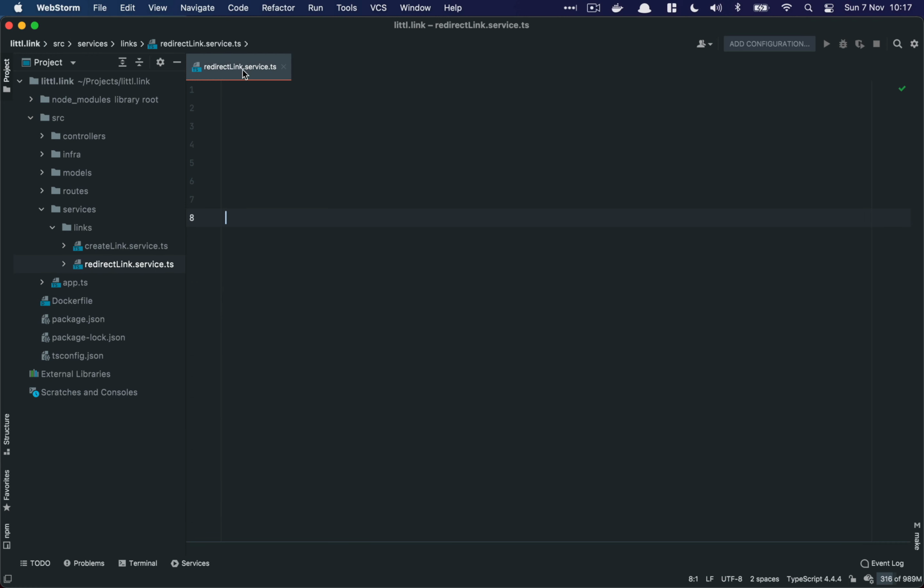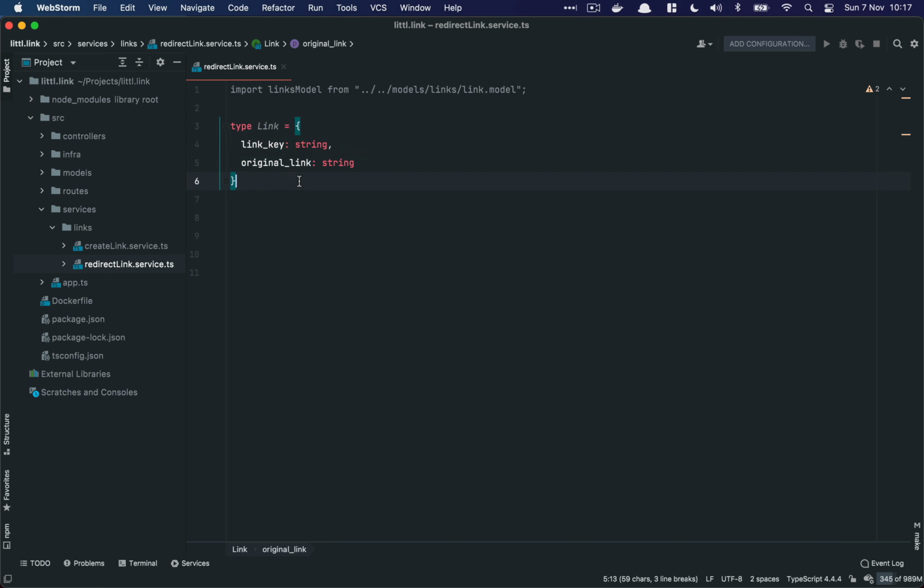Okay, now for the redirect link service. So first we need to again import the link model from our models. And this time we're going to define a type in TypeScript. So we're going to be defining this link so that we can then type the responses that we get from the database in just a second.